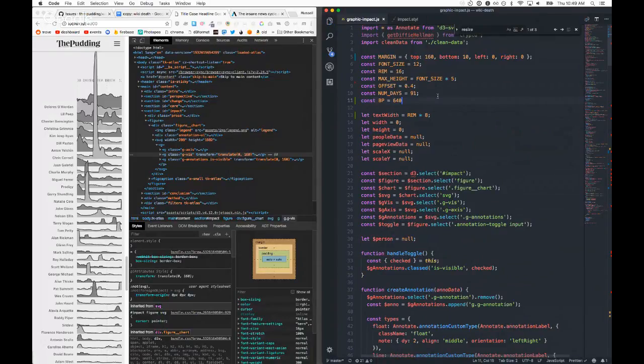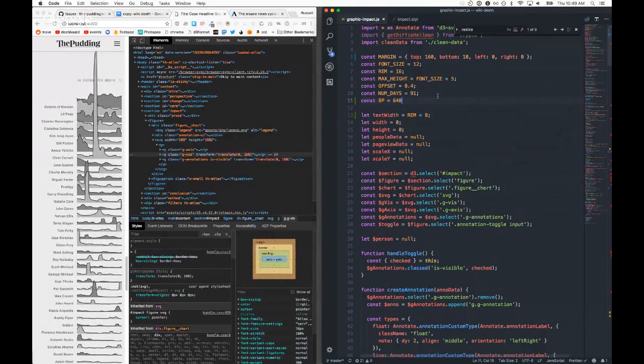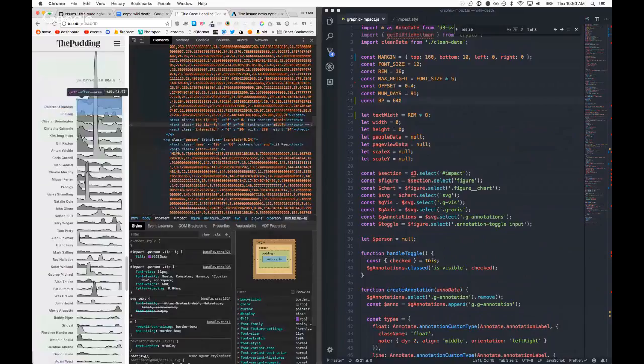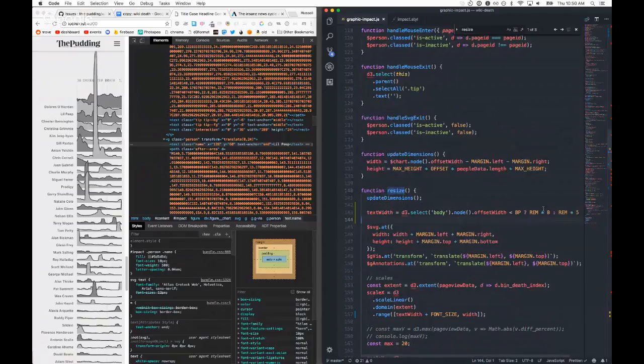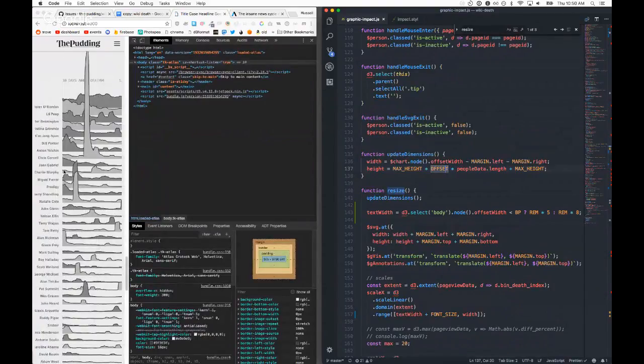Oh, stupid. I forgot this is SVG text, so I have to write a custom wrapping function. It doesn't just wrap automatically. Curse you, SVG text. Could just do the last name. All right, so let's see what we're dealing with here. Wait, resize. I have this backwards. I think I actually have a text wrap function in here. Okay, that's not the end of the world.